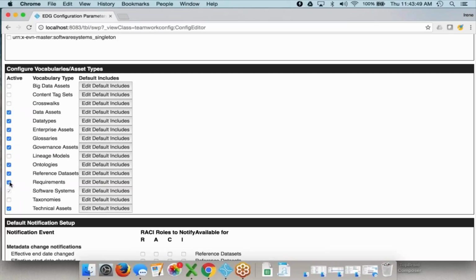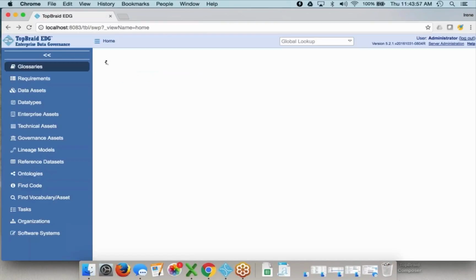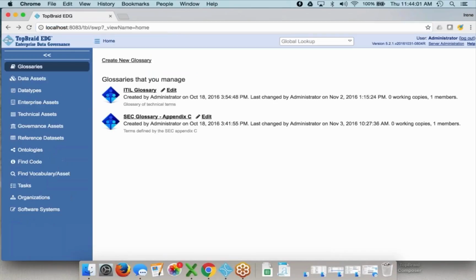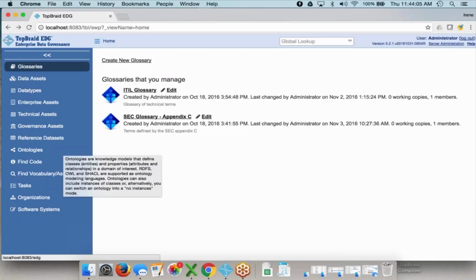Lineage is actually quite interesting, and Jack, I think, will talk more about it, but I'm not going to do this in the context of this demo. So I've disabled it. Let me refresh my screen, and you will see that they've disappeared from the menu.